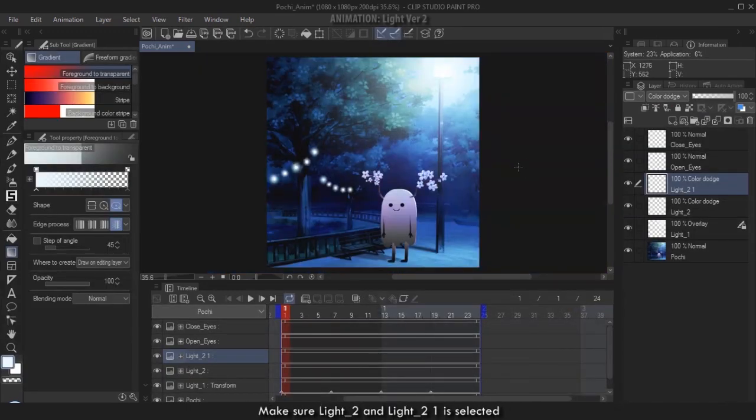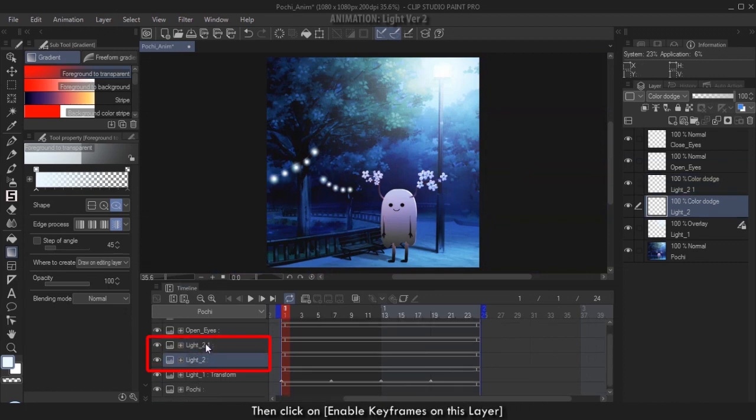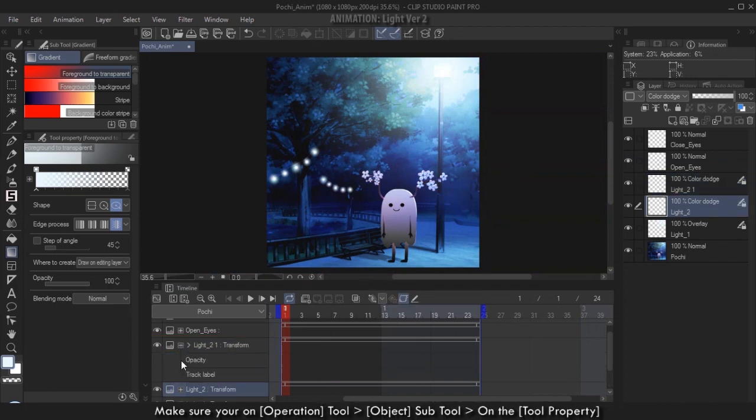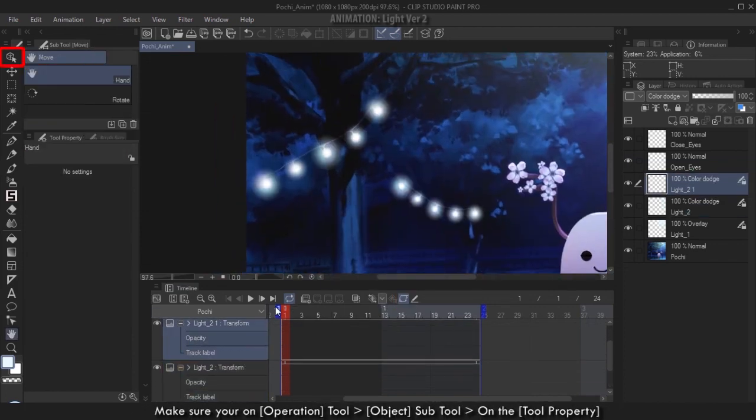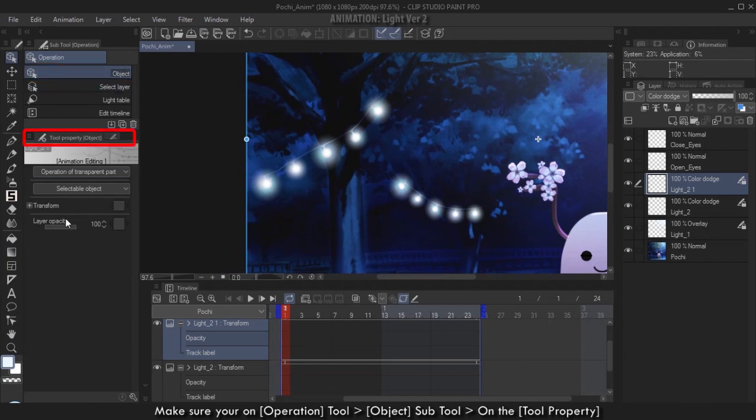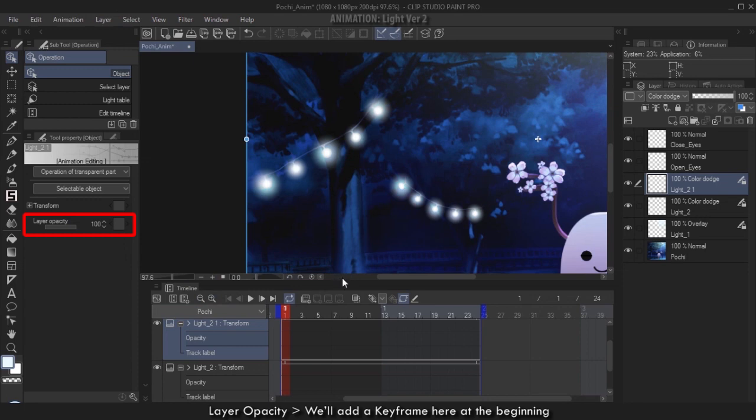Make sure light_2 and light_2 1 is selected. Then click on Enable Keyframe on this layer. Make sure you're on Operation Tool, Object Subtool, on the Tool Property, Layer Opacity. We'll add a keyframe here at the beginning.